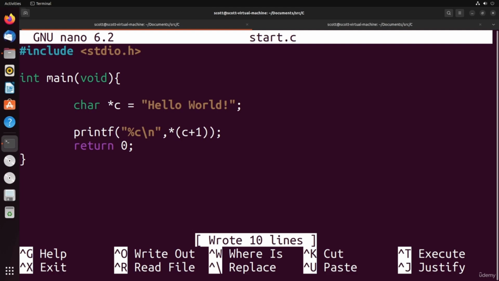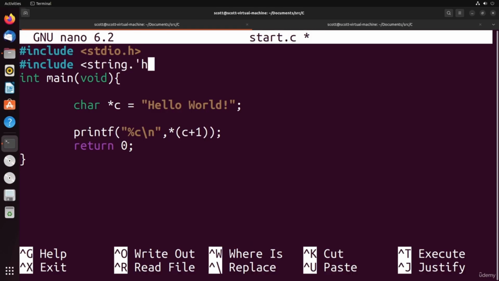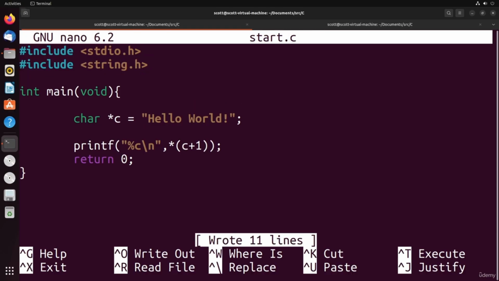Now, one final thing that's important to note about strings is that we have a library of string functions which are very helpful, and that library is included using string.h. This library has a variety of different functions for us to use to work with strings. For example, suppose that you wanted to iterate through a whole string. How would you determine the length of the string?